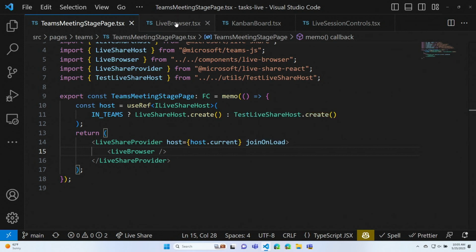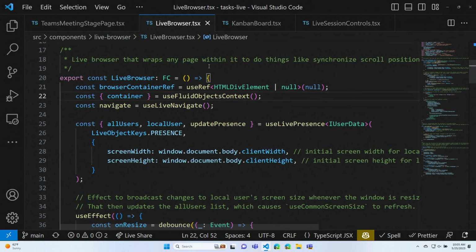OK, so I'm going to jump now into the heart of our collaboration experience for this app, which we call the live browser, which is not part of the SDK, but it is open source. So if you want to use this in your app, you can just copy and paste it from our GitHub repository into your own app. What this component does is it keeps everybody on the same page, synchronizes their scroll positions, and makes sure that the viewport is aligned for everybody.